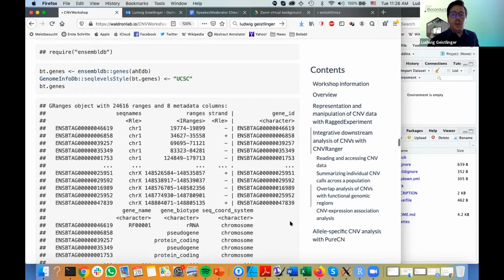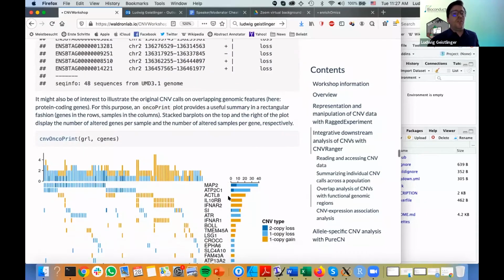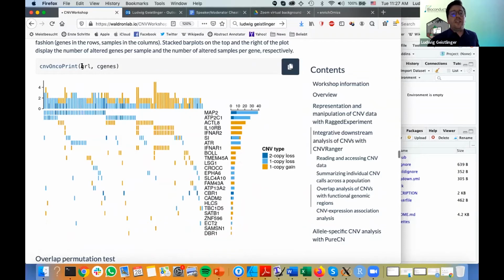once you have summarized these individual CNV calls across a population, you also want to do more things, such as overlap analysis with genes or a CNV expression association analysis. For that, you have dedicated functions to, for example, make a CNV oncoprint, taking your CNV calls in your GRanges list or your regular experiment and your gene coordinates. Then you can make an illustration which shows which genes tend to be affected by copy number variations in many samples.